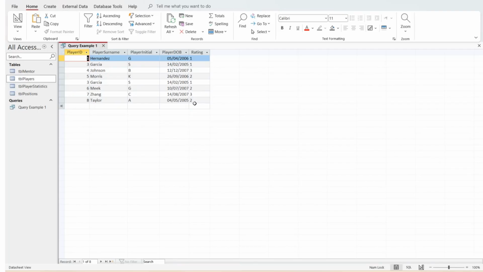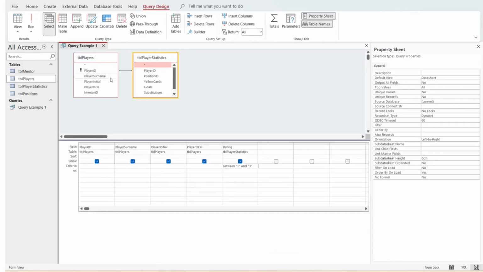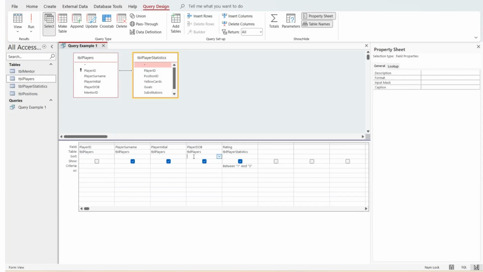Now, the other element you might want to do is to say, well, I don't want to show the ID, and I want to rank them on their date of birth, from youngest to oldest. So, to do that, back to design view, to stop player ID appearing, you can take it out. Now you could take out rating and still have it working on 1 to 3. So something that you're searching on doesn't have to be visible. It can still be controlling your search.